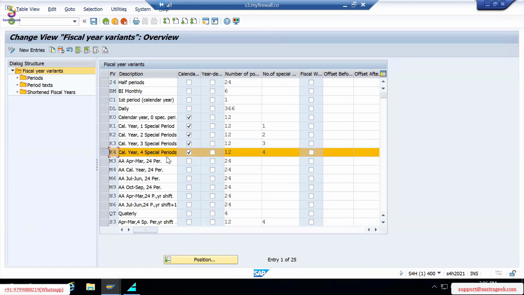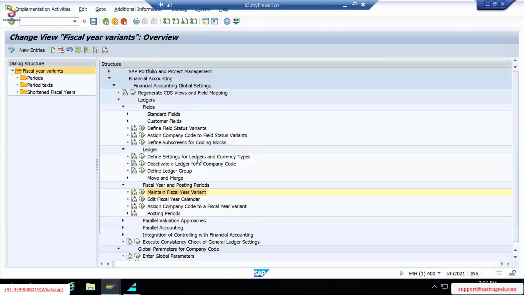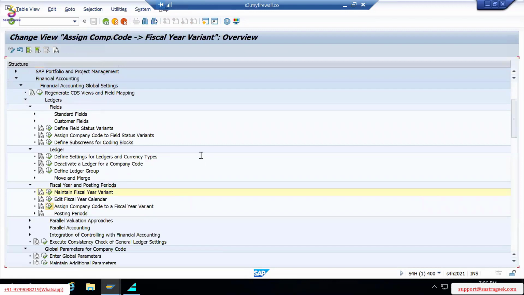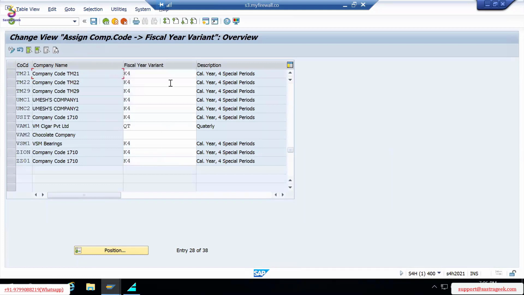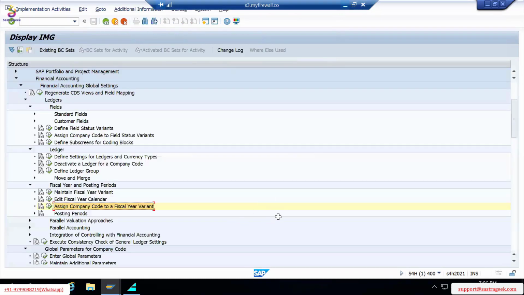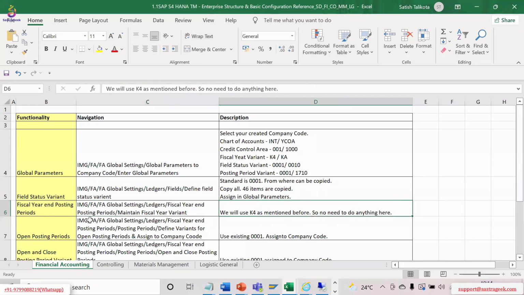K4 is the one which we have assigned. That is what is available. That is fine. 4 special periods, 12 months. Okay, that's all fine. Good. So assign a company code to fiscal year variant. That is also there. This is what we are looking at. So TM21. You ensure that it is assigned. We will use K4. So this is fine. No need to do anything here. This is okay. This is also okay. Okay, this one I need to make this change.